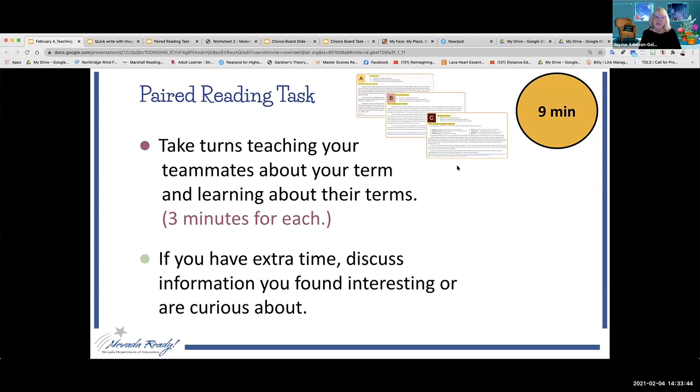The next step is for you to take turns teaching your teammate. What you're learning about are the 3 terms: learning styles, modalities, and multiple intelligences. You'll have about 3 minutes each to teach about your term. If you have extra time, just discuss the information you found interesting or you're curious about.